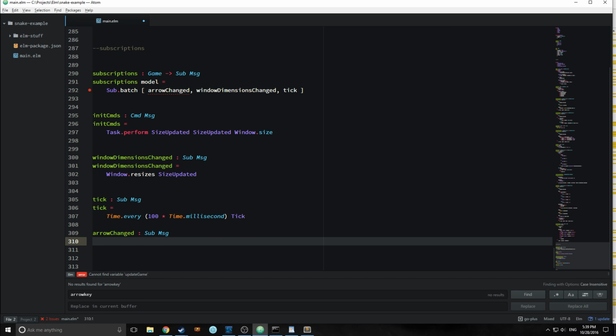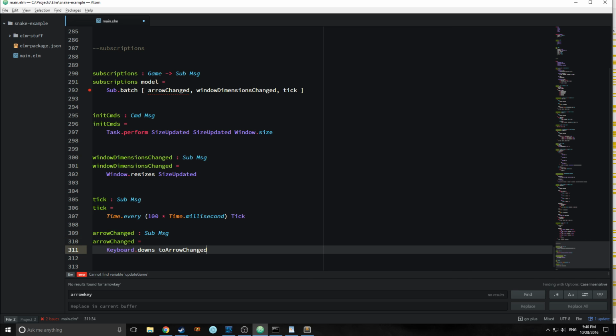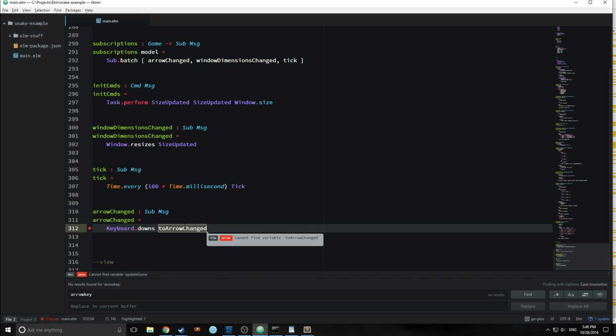Now we need to write our arrows changed function. So this is a sub message function. And this arrows changed function is just going to check the keyboard downs, which means if a button is pressed on the keyboard, then we're going to update this here, toArrowsChanged. This is another function that we need to create.